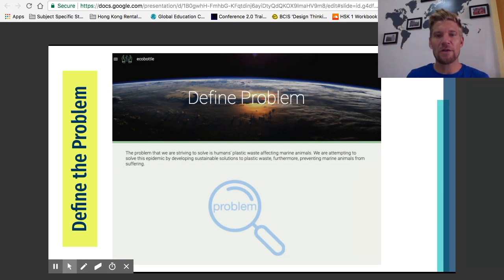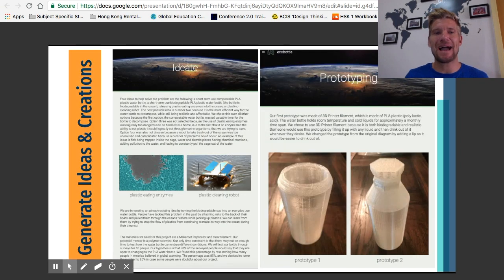The problem that they're trying to solve is the human's plastic waste. And how can we help to create less plastic waste that ends up in our waterways? They got very narrow, and they really wanted to tackle the plastic bottle industry. So helping your students go very narrow will help them to really get to a solution that's going to make an impact.